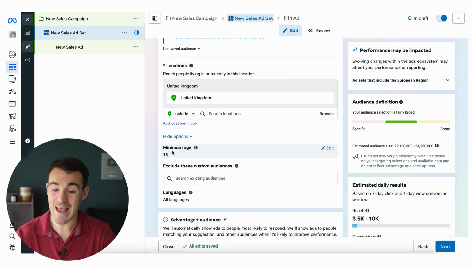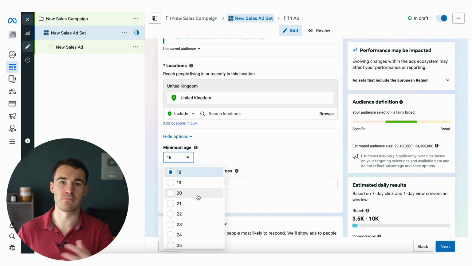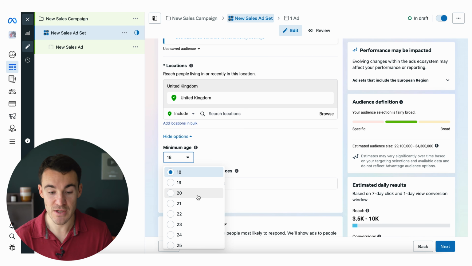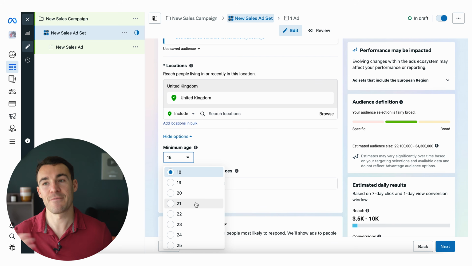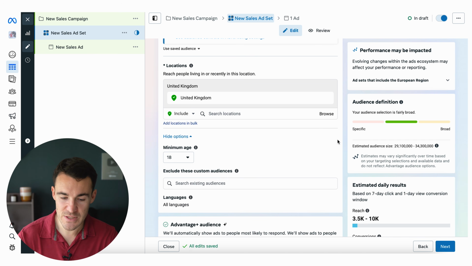If I click see more options, you can set a minimum age, it only goes up to 25, but there are all sorts of products and services that you can only advertise to people over a certain age. And that's going to vary between countries, right? So that might be really important, okay, I have to legally advertise only to people over the age of 21 for this particular product.